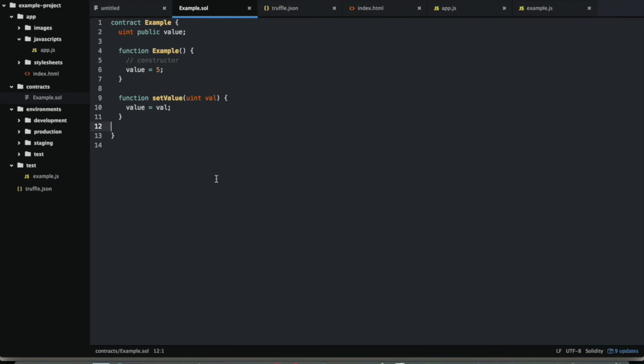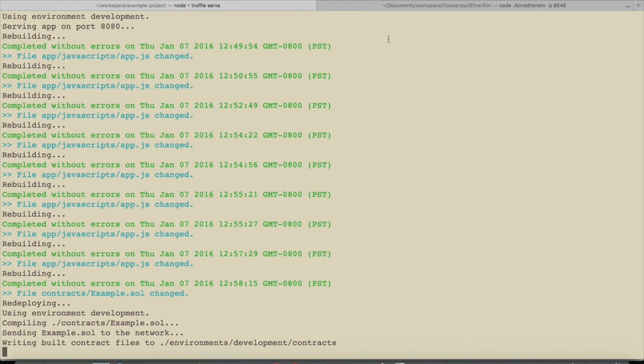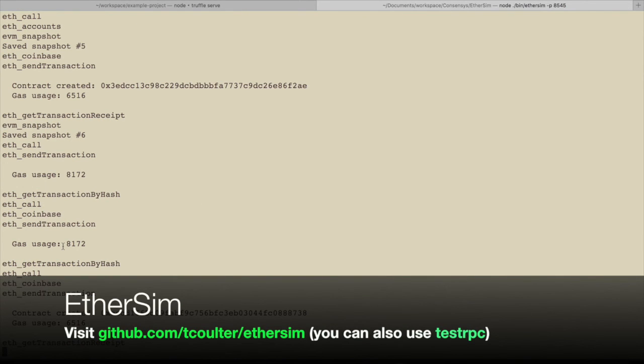Last thing we should talk about is how Truffle talks to the network. For this whole example, we have been using something called ethersim to represent our Ethereum network. Ethersim is a blockchain in memory. It allows you to write and deploy contracts very fast, but it doesn't actually talk to any network. So it's all about development and speeding up your development process.